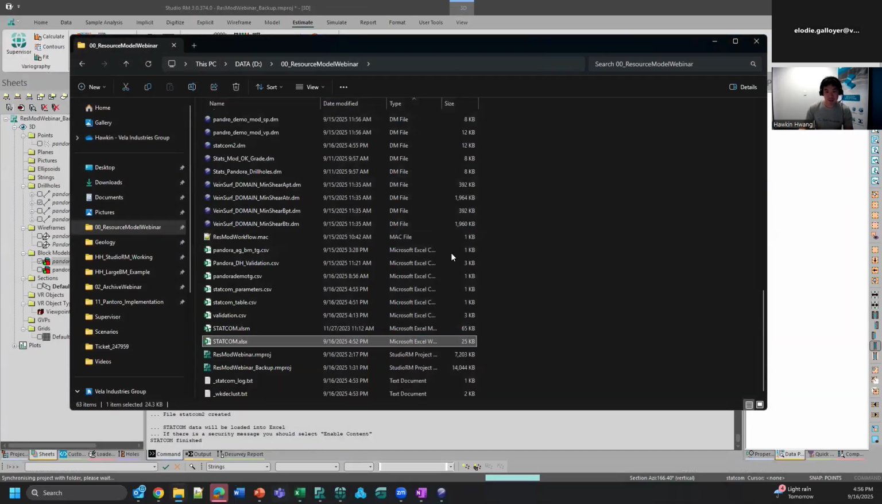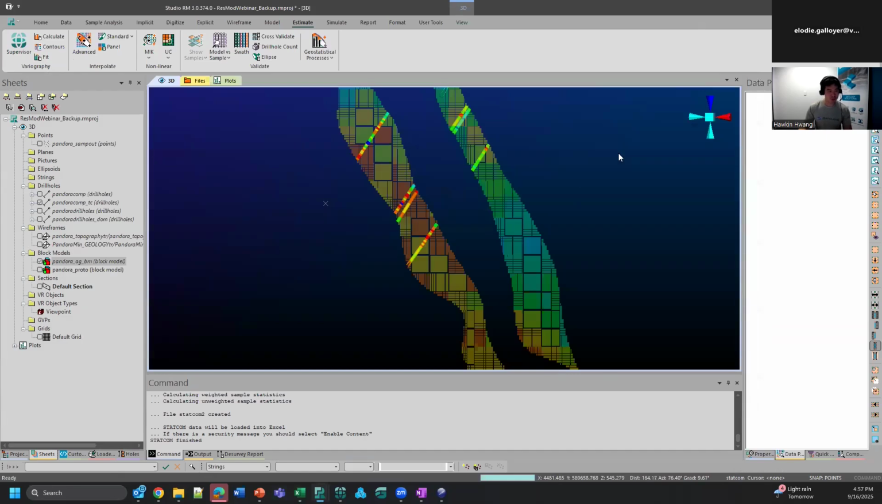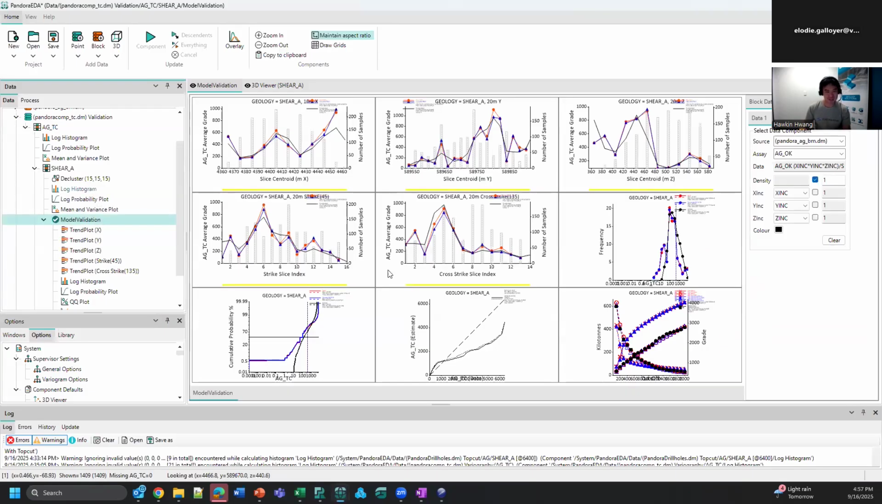That will bring us to the conclusion of this demo. Sorry about that, but I guess you still have the model validation to go towards in Supervisor. So thank you.